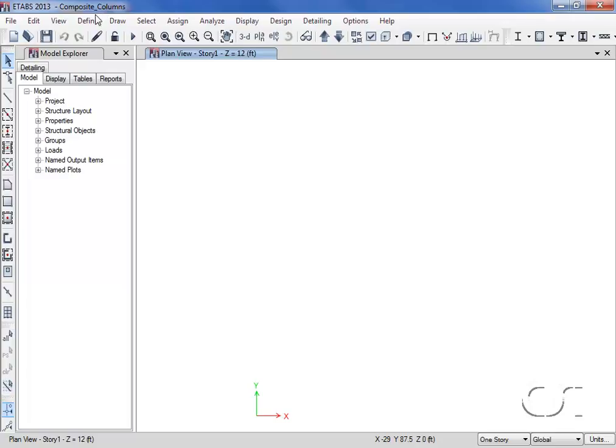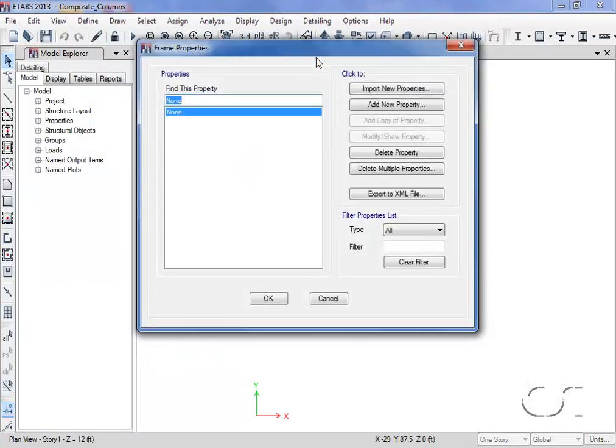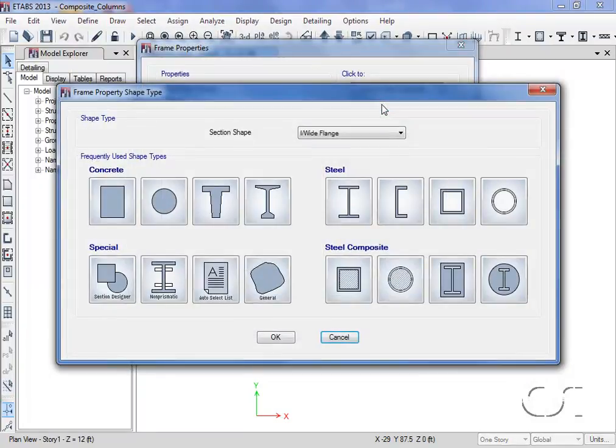This tutorial will illustrate several ways in which composite columns may be defined for use in ETABS. There are two primary types of composite columns in ETABS, those in which a steel section is filled with concrete, and those in which a steel section is embedded or encased in concrete.